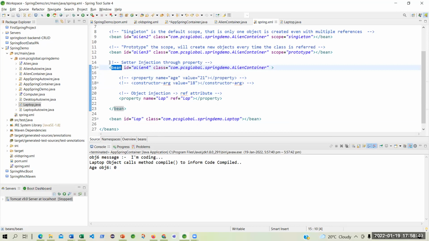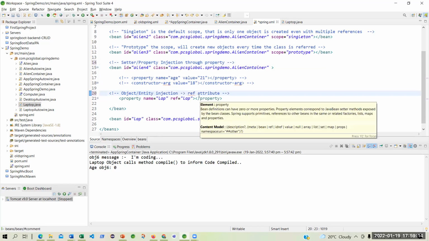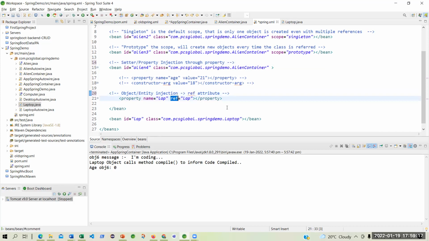So this is setter, and I will do this. This is the object inside. This is the setter injection or property injection, better to say. Property. And here this is the object or entity. Entity injection. Through the ref attribute, you cannot use a value here. Value attribute. It's a ref attribute. So I will make it within double quotes.